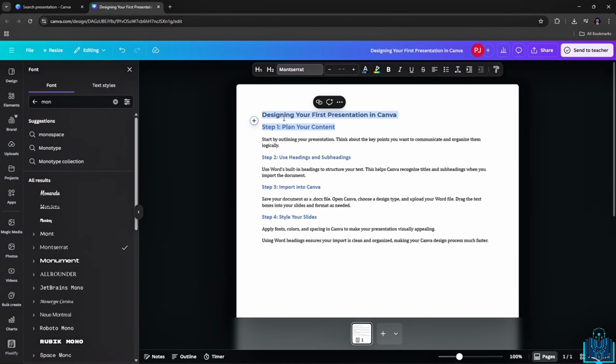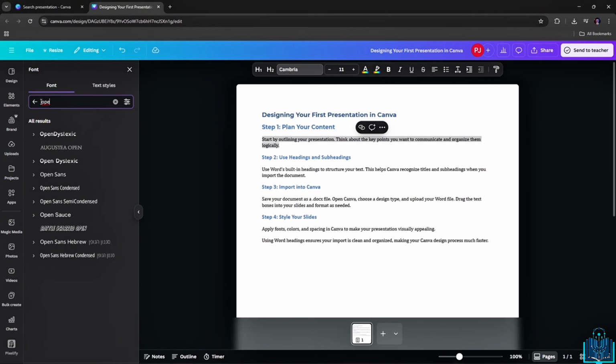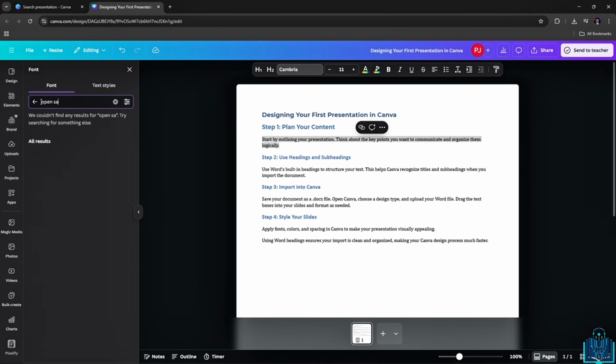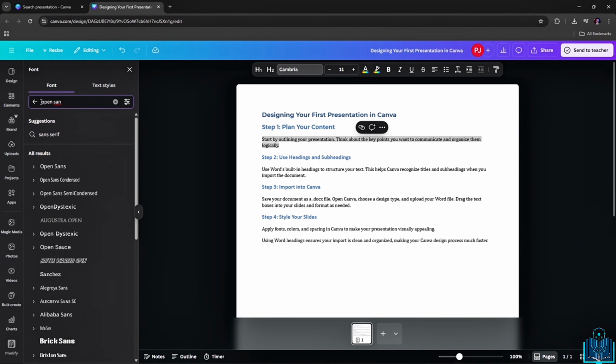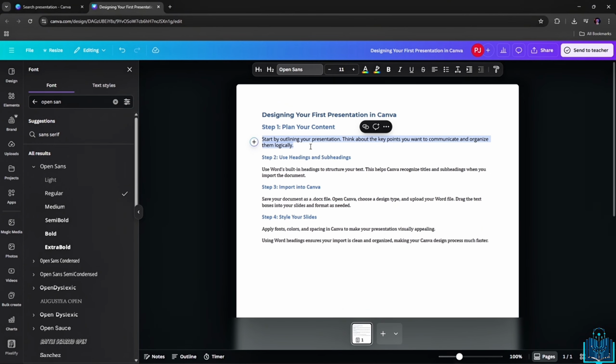Now we have these styles over here, and also the body text we can easily make a different font, like Open Sans. Let's use Open Sans Regular over here. So let's go and use the regular one. And that's it. This makes your presentation visually consistent and professional.